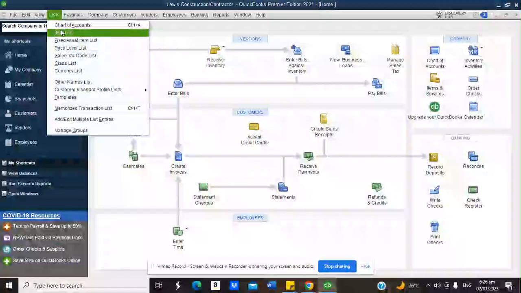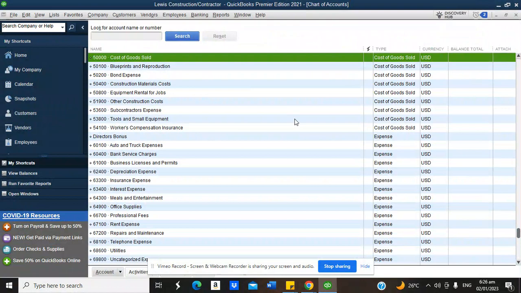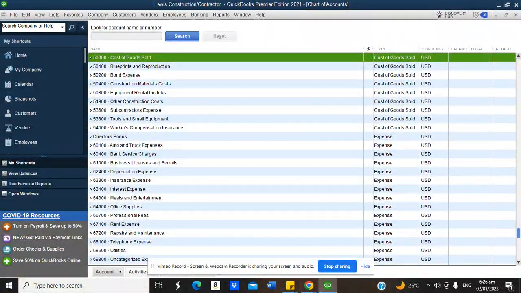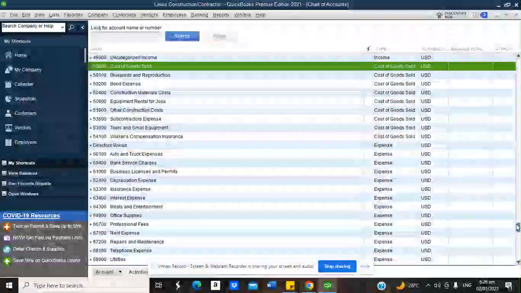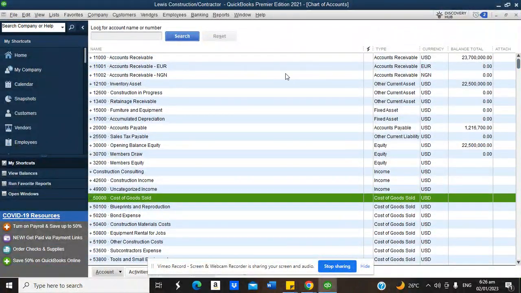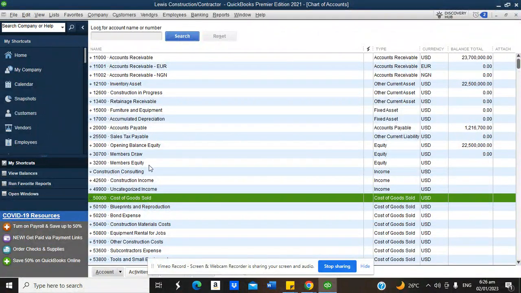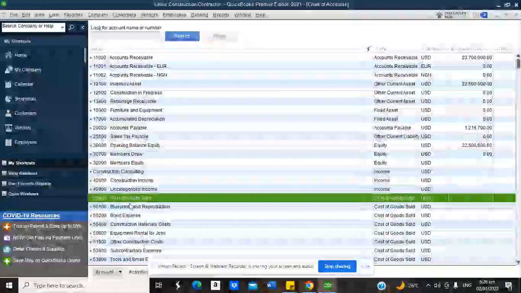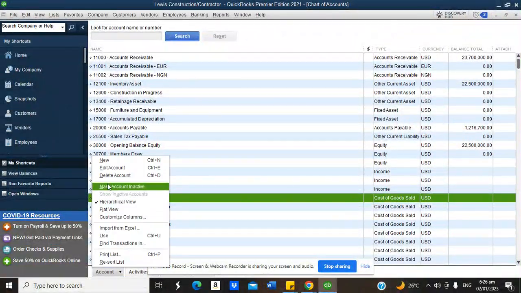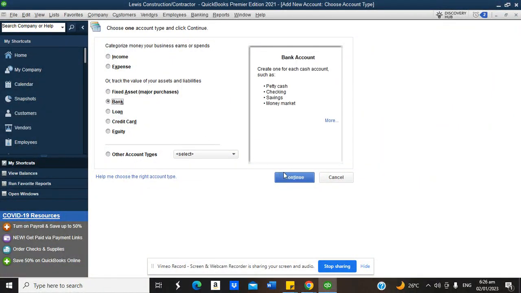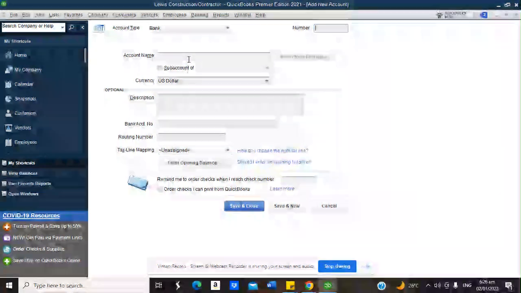Now, bank account is very important because every money that comes into your construction company goes to your bank, and every money that leaves your construction company actually comes out from your bank account. Meaning that you also need to set up your bank account on that chart of accounts. So you can see how important chart of account is. So you come to account, you select new, the account type is bank, and then you click on continue.